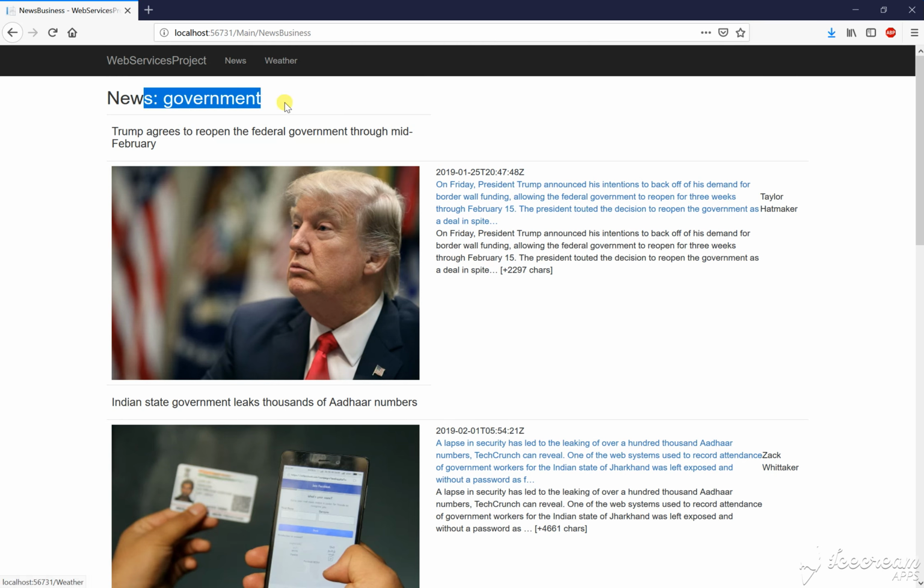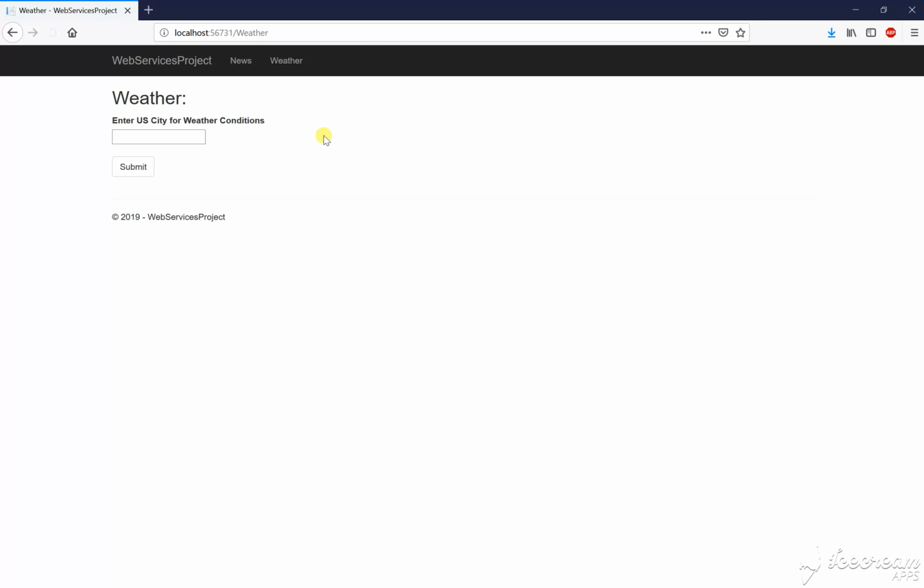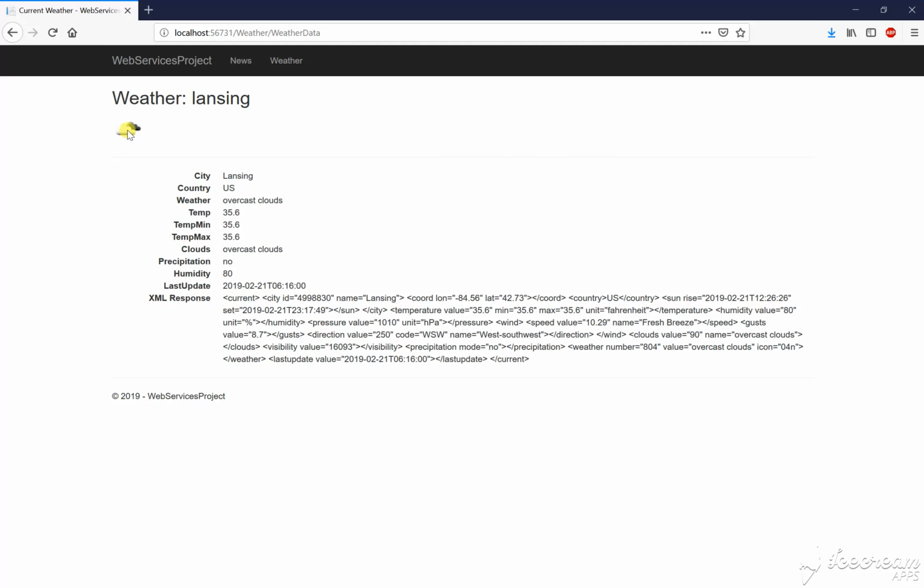Okay, now we can go to weather. In weather we can enter any US city. US city is set as default, but we can always change that. And as the US city we can add Lansing. It will show that it is currently cloudy, the temperature, precipitation, etc.